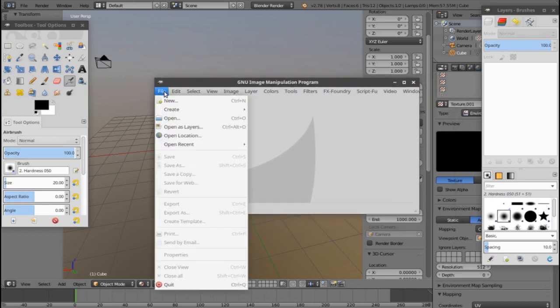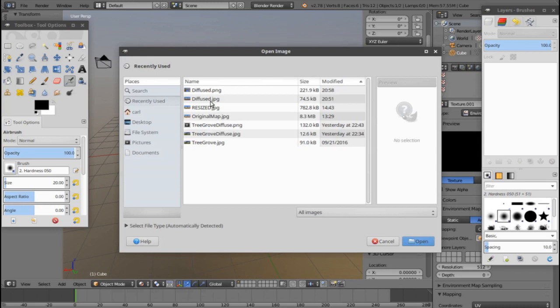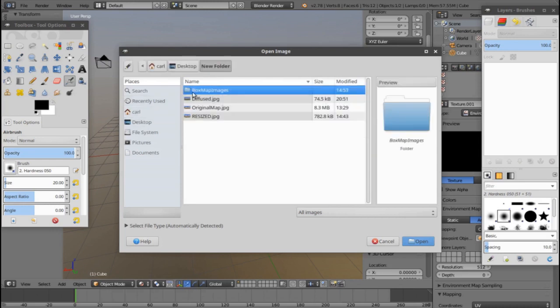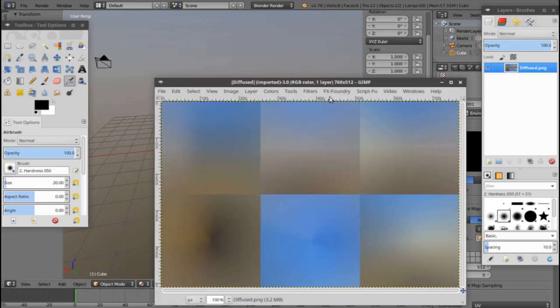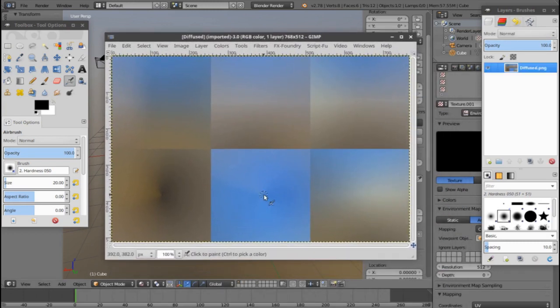What we're going to do is open up, let me see if we can find it here, desktop box images. We're going to open up our diffuse texture that we just made. And we're going to fix these 2 little spots here where I see this discrepancy. We want to get rid of that because we don't want those to show up when we're trying to map this as an environment lighting influence.